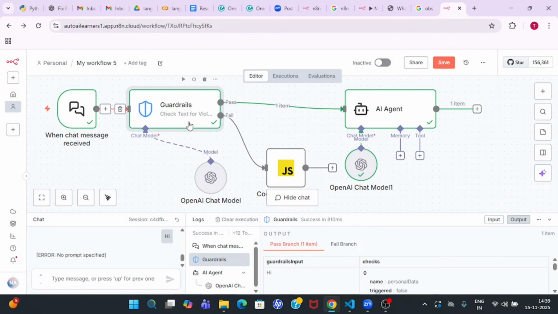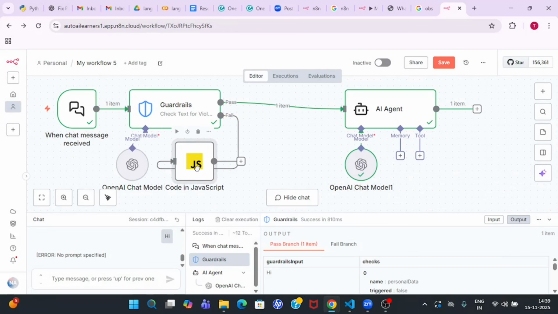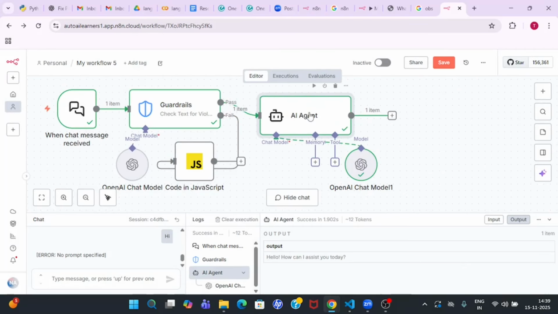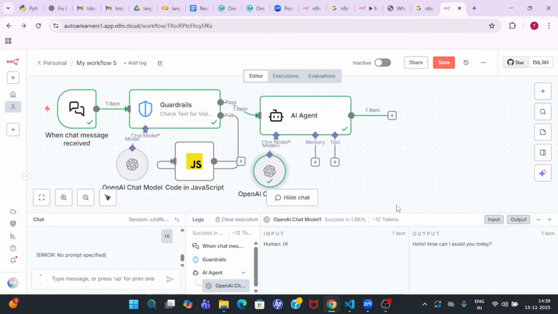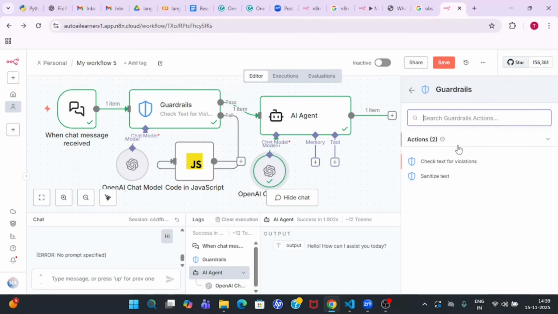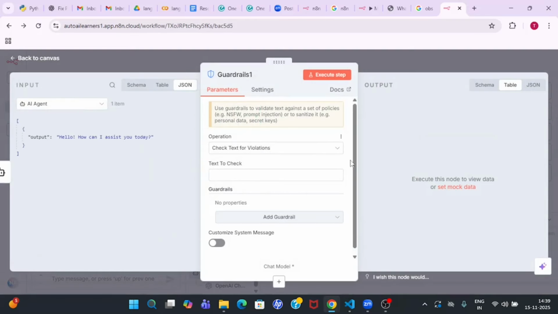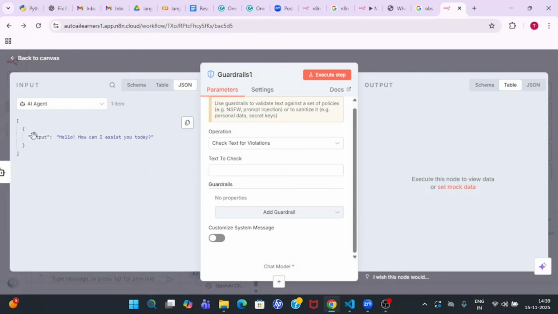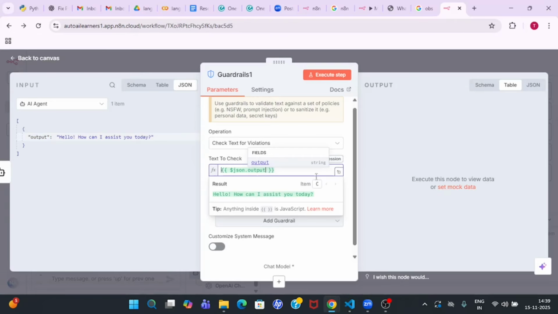It means we are controlling user behavior. Now what we can do is control agent behavior this time, because in some cases your AI agent can also produce harmful output, right? So in that case, if you want to stop that, again click on plus and then search for guardrails, click on check text for violation. Now this time your text to check should be your agent output. Select that, drag and drop over here, just a drag and drop, right?